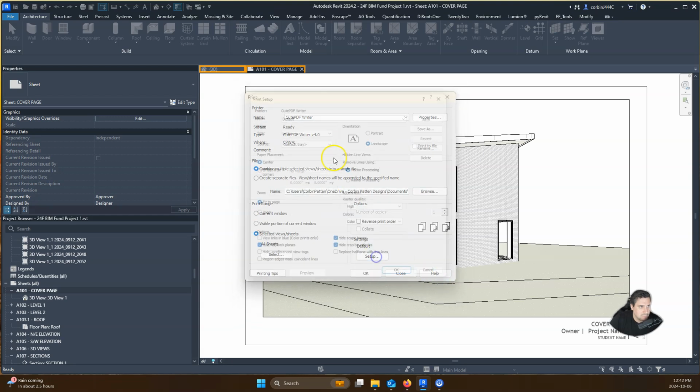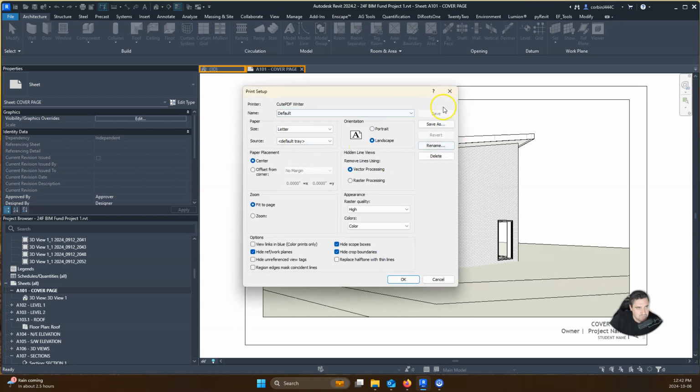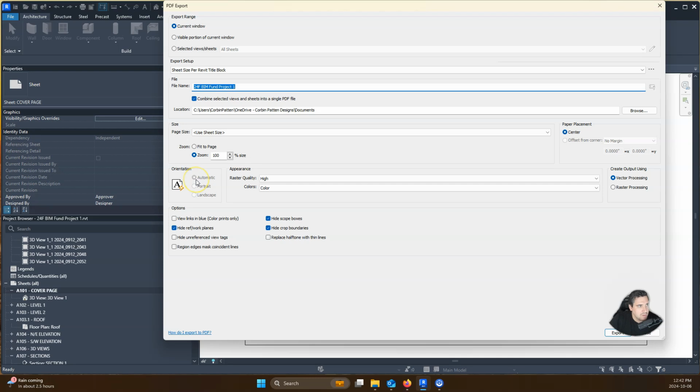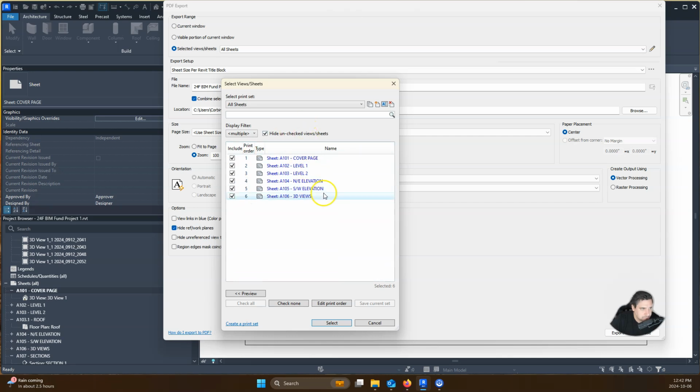And I didn't save it, but I don't use print to PDF anymore, but you'd want to save those settings, obviously. Now Revit has this export to PDF button up here. And with this export to PDF button, we want to make sure some of those same settings are the same. So we're going to click select views and sheets. If I click this little pencil button here, we can go to edit.